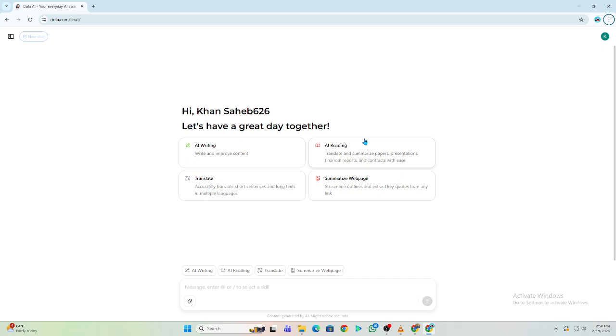Want to start using Dola AI to manage your schedule, generate text, and boost productivity? The first step is creating your account. In this guide, I'll show you how to create a Dola AI account quickly and easily in 2026.